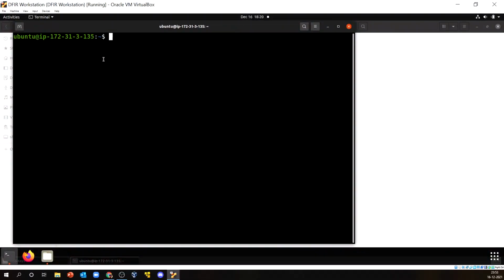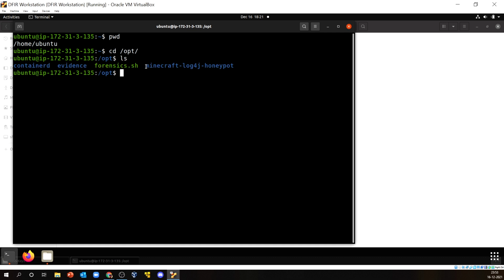I am logged into that particular box, which was my honeypot. If I do a quick pwd, my system is a little bit slow, allow me. Yeah, pwd, so I'm inside home Ubuntu. This is my machine, and if I quickly cd to opt and show you, you see, this is my Minecraft honeypot that I spun up. So let's consider this machine has been attacked, and think about what exactly we need to do on this particular machine.